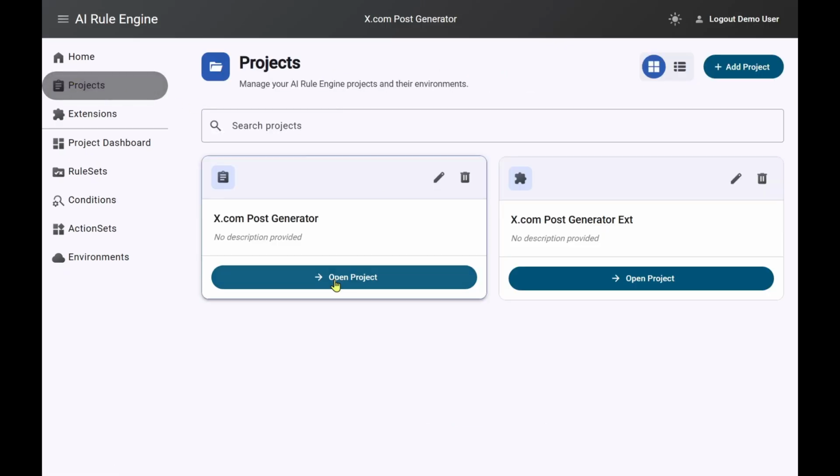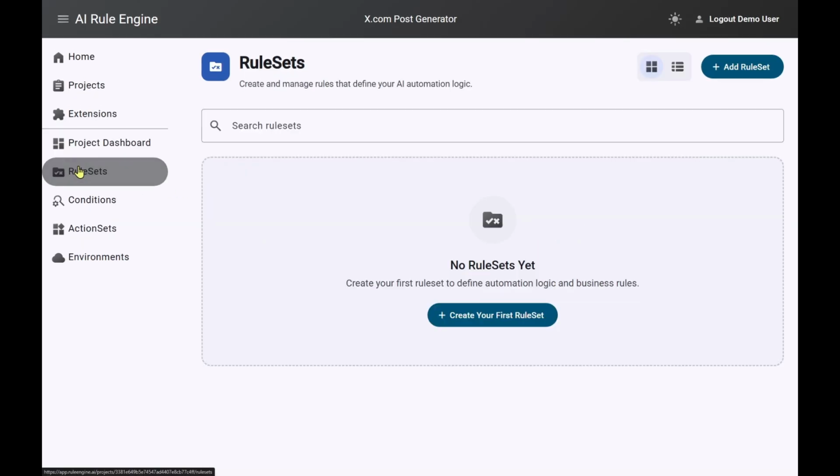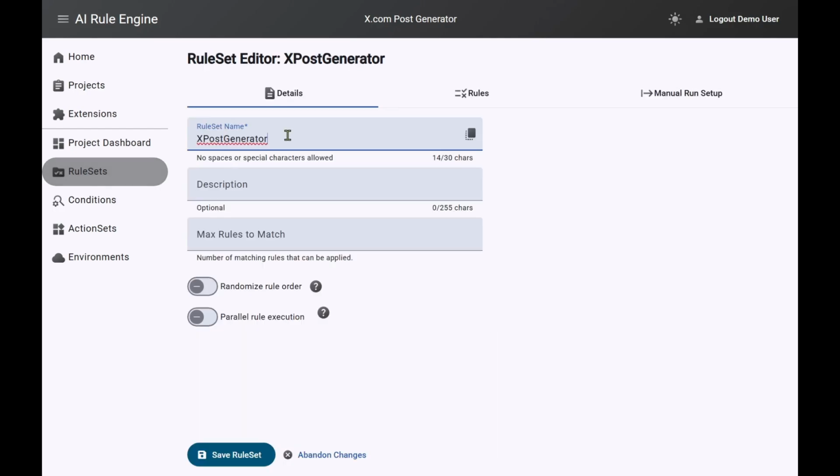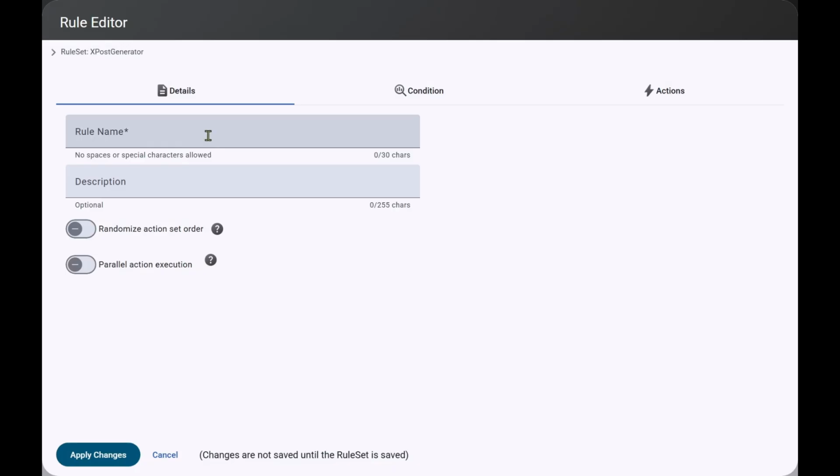First, I'm going to go to Projects and open the project that's going to be using that extension. Then, I'm going to go to Rule Sets and create a new rule set. We'll call this rule set XPost Generator. Then, we'll go to the Rules tab and create a new rule. I'm just going to name it XRule.